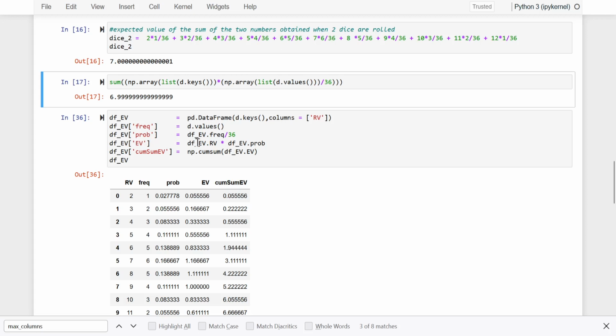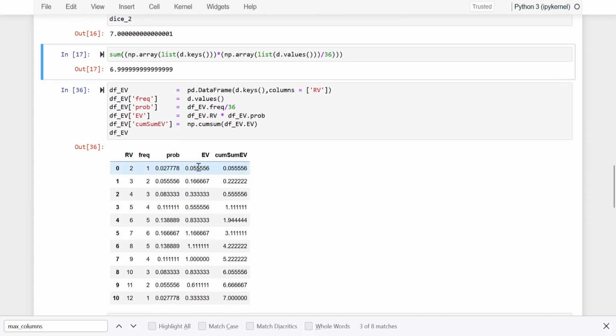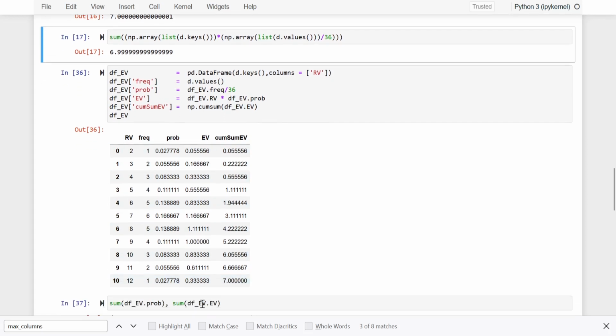Probability is what? Frequency divided by 36. Correct? 1 divided by 36, 2 divided by 36, 3 divided by 36, 4 divided by 36, and so forth. Then EV, expected value. How is EV calculated? Random variable multiplied by probability gives us the expected value for each and every random variable. And then cumulative sum of expected value. We can total and get 7, but we can also total step by step, right? That is nothing but cumulative summation.